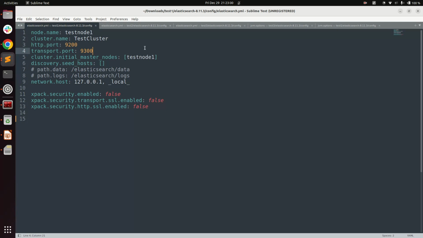Then initial master nodes, this is a one-time setting. When you set up the cluster for the first time, just provide whichever node you want to make the master, and after that you can remove this setting. All the subsequent nodes need not have this setting, actually should not have this setting. Then discovery seed hosts, this setting is required if you want to add a node to an existing cluster.